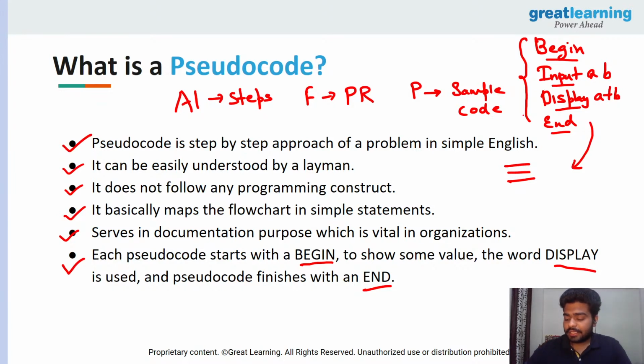Right? So now we know what is an algorithm. It's step-by-step instructions written in very normal English statements. The second one is flowchart, which is the pictorial representation of algorithm. And the pseudocode is nothing but a sample code based on the flowchart which you have drawn, right? Now the next step for you is to write the program in your specific programming language, right?